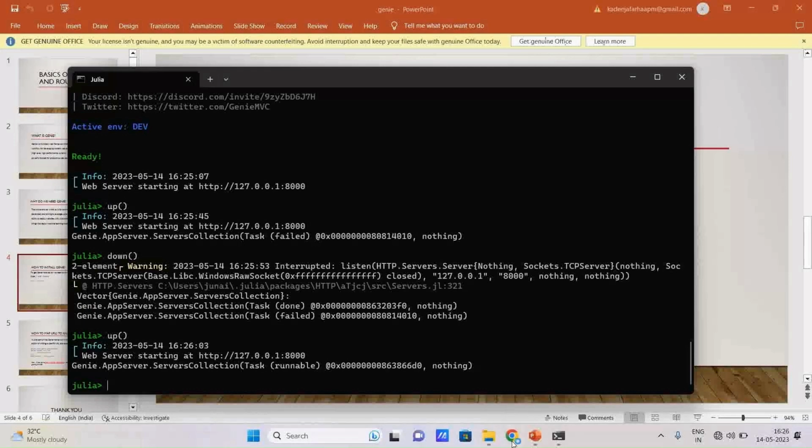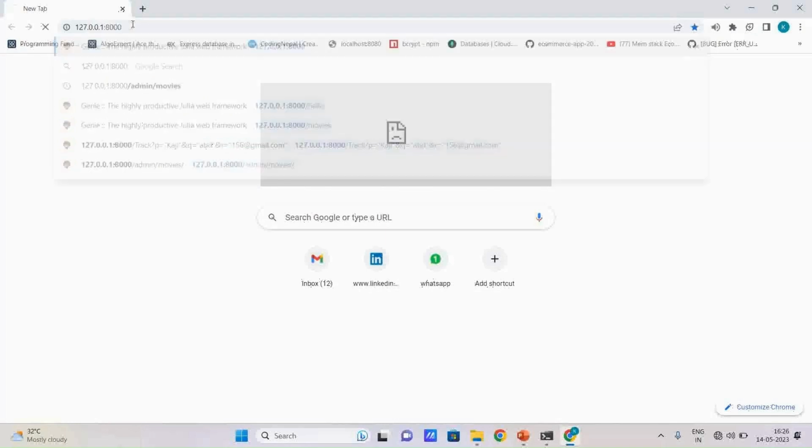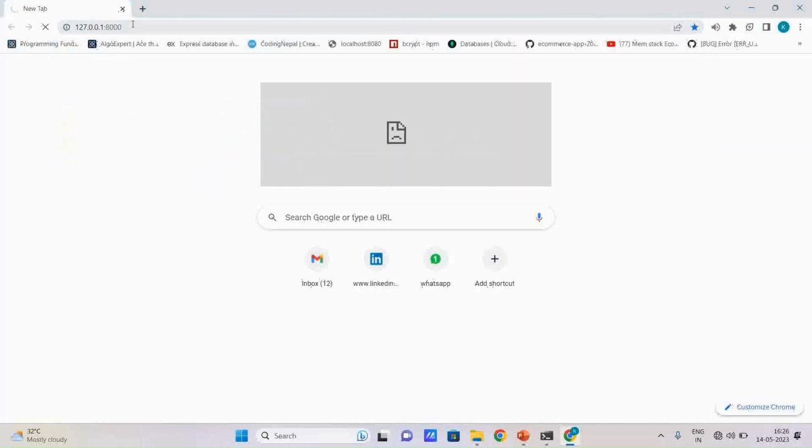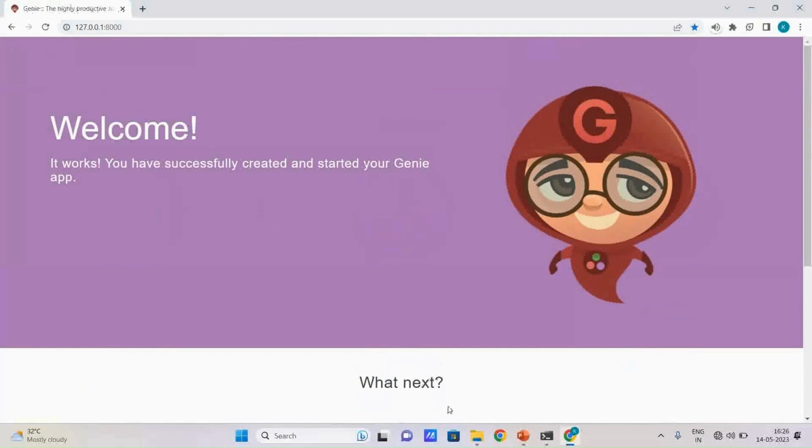Now if we go to the web browser and type 127.0.0.1, you can see our app will be running here. Yeah. So our app is successfully running here.